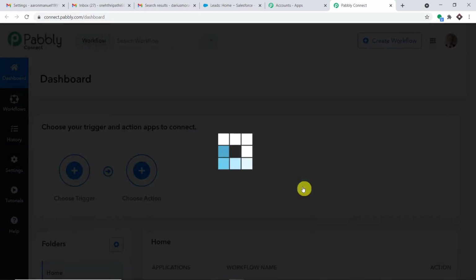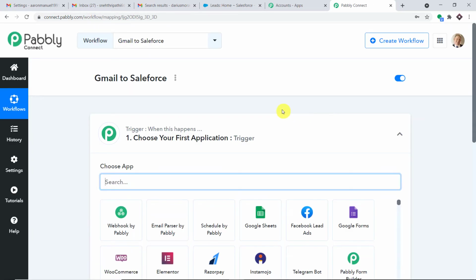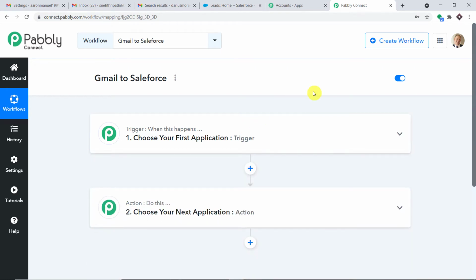Okay, and let me just click on create. So when you click on create, you will find two windows, the trigger window as well as the action window. So what's the deal with the trigger window as well as the action window? So you should know this. When we are talking about automation in Pabbly Connect, it basically works on the concept of trigger and action.